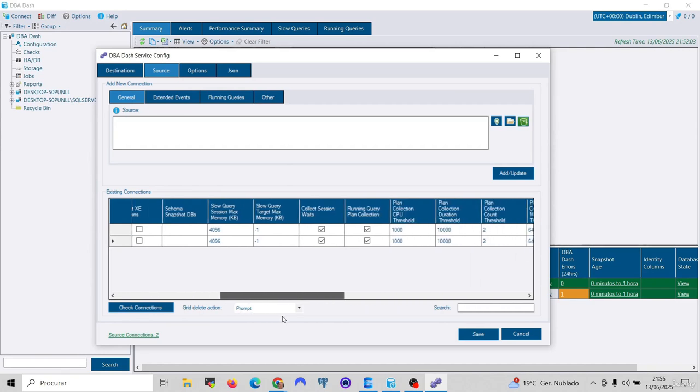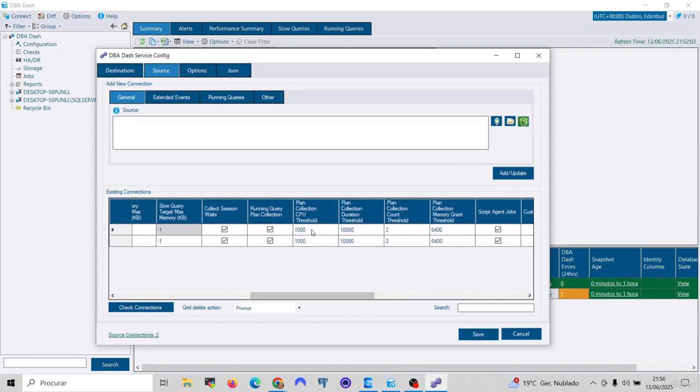Whenever that's the case, it doesn't collect data. For example, here, slow query, which is reaching a certain amount of memory. It won't collect this information. If, for example, here it says plan collection, if it does, it's not collecting the query plan activity. It won't show up on the dashboard, all right?